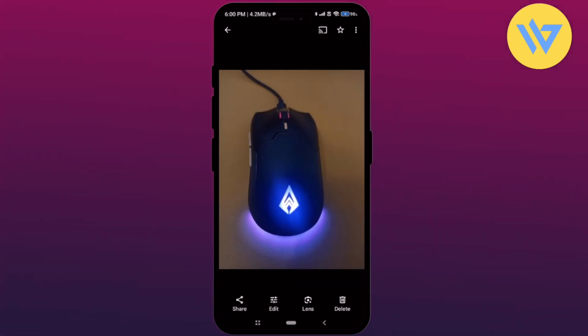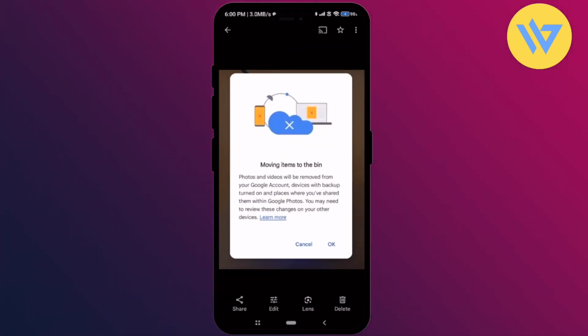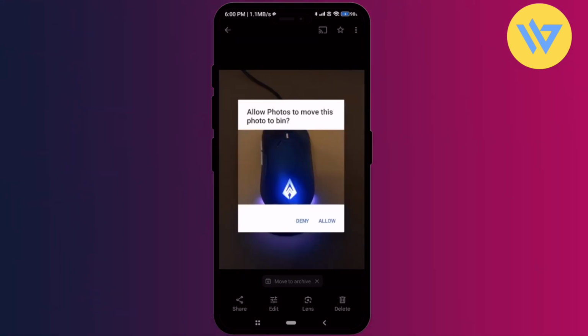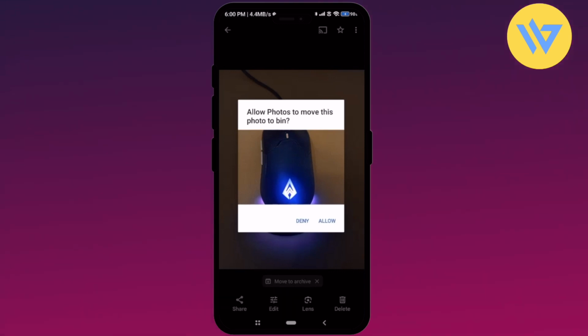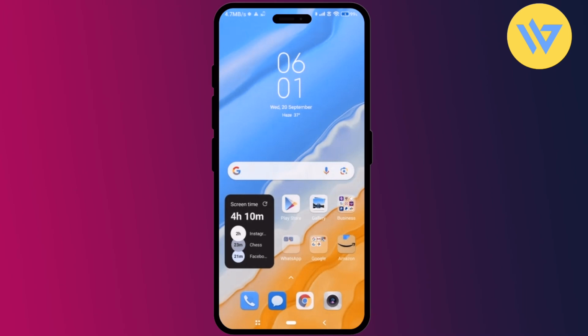Now if I delete this photo from here, it would delete the photo from the drive as well as from my device too. Now if I allow this, it will delete from my device storage as well. Now the only way that you can get around this is you have to go to a browser. So in this case, we're going to use Google Chrome. You can use any browser.